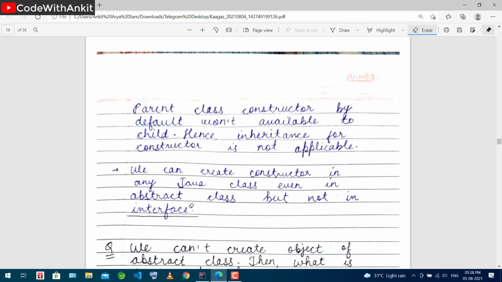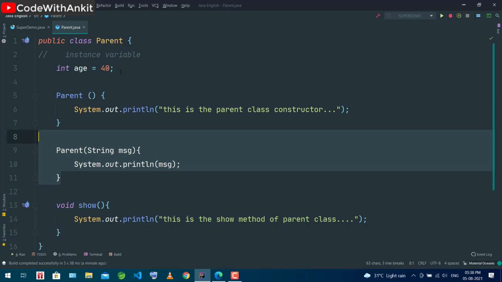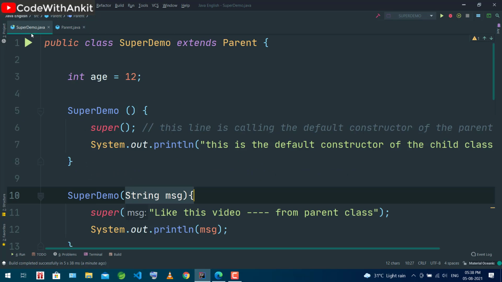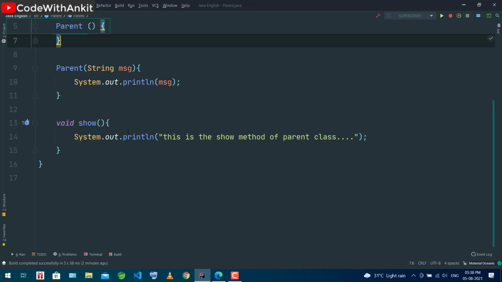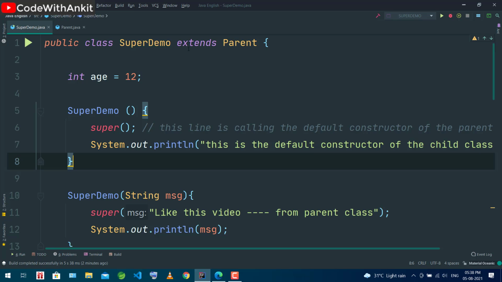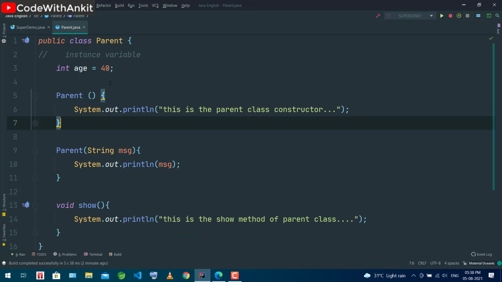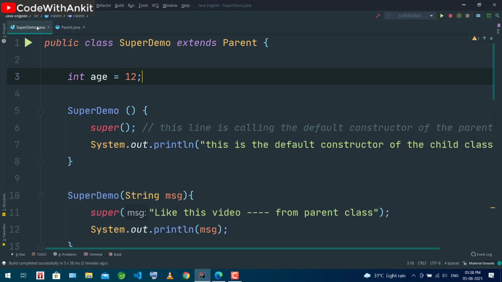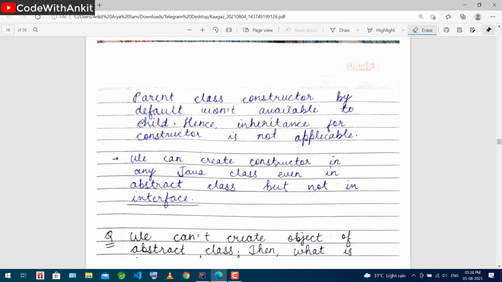What this is saying is that without the help of the super keyword, you can't call the constructor of the parent, because by inheritance only, by extending the parent class, the data and behavior come into the child class, not the constructor. Constructors do not implicitly become available to the child class. Okay, this is the point. I hope you are aware of that.